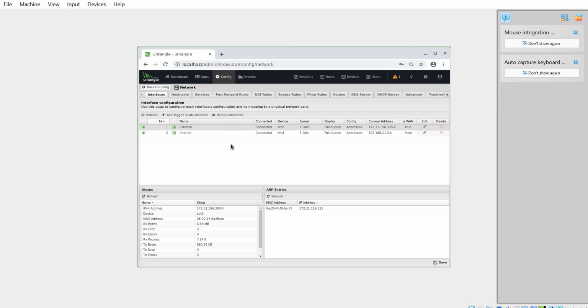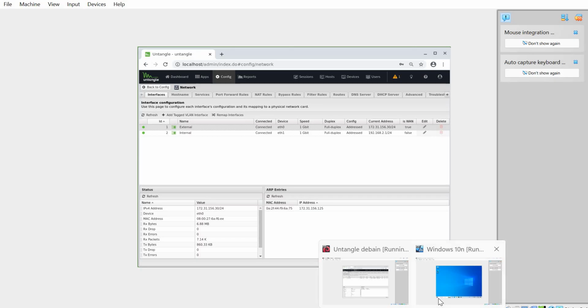So there are two networks. The first one is the external one, designed as 172.31, and the internal one shown as 192.168. So I'd like to go through the virtual machine.